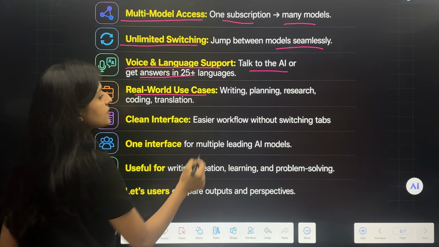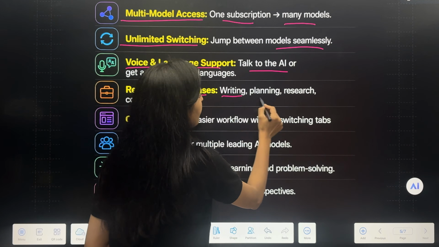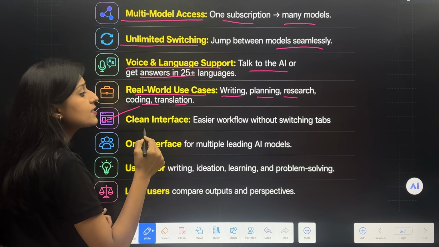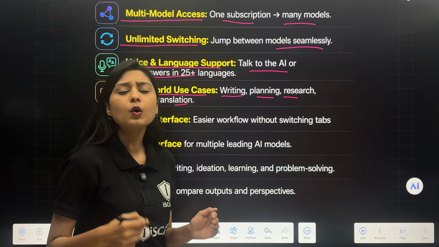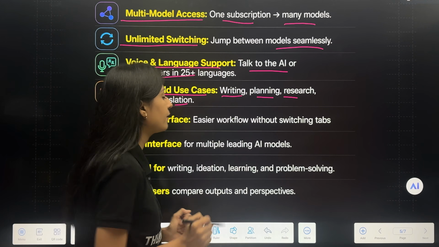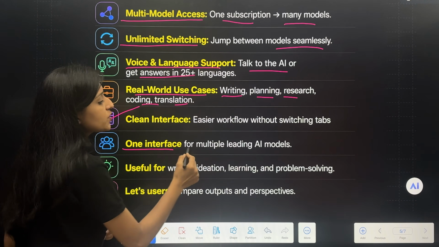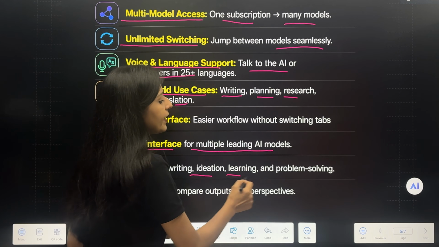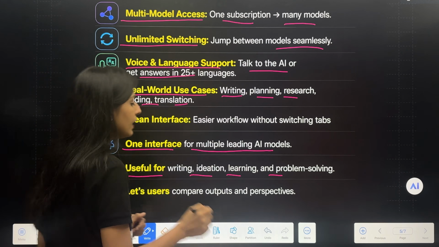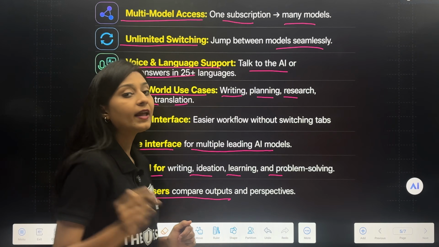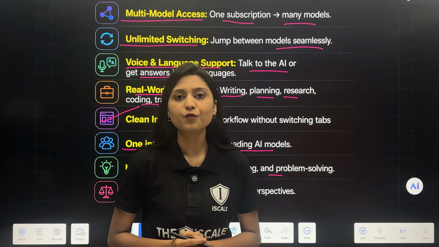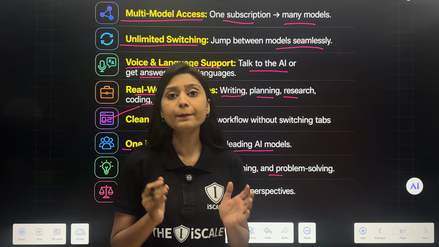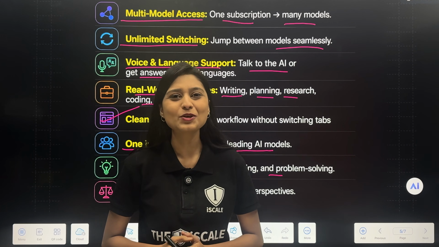For real world use cases, we can do writing, planning, research, coding, translation. And the clean interface helps us do all this in a very seamless manner. Along with that, one interface for multiple leading AI models, useful for writing, ideation, learning, and problem solving. And the best part is, we can compare the outputs and do everything from a single platform. So here we have discussed Use.ai. Now it's time to go deep dive into it and try some amazing use cases.